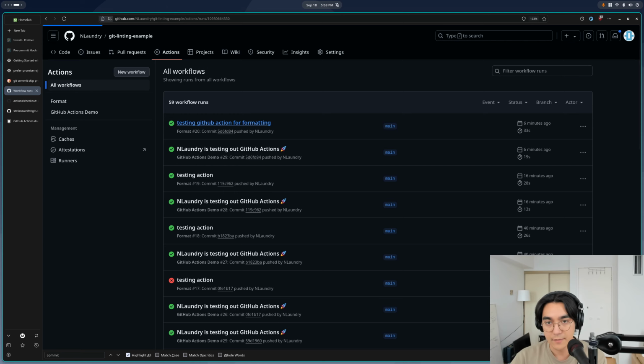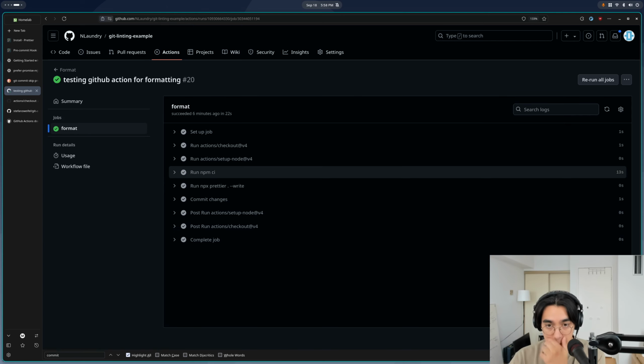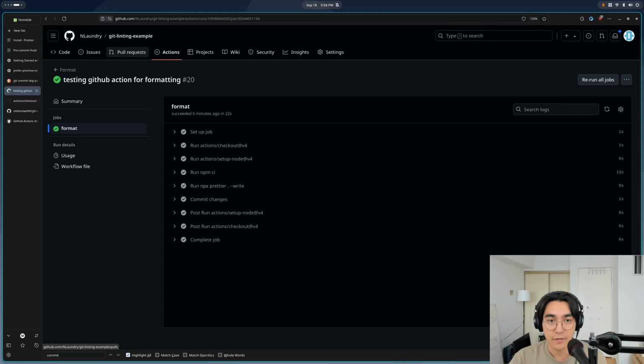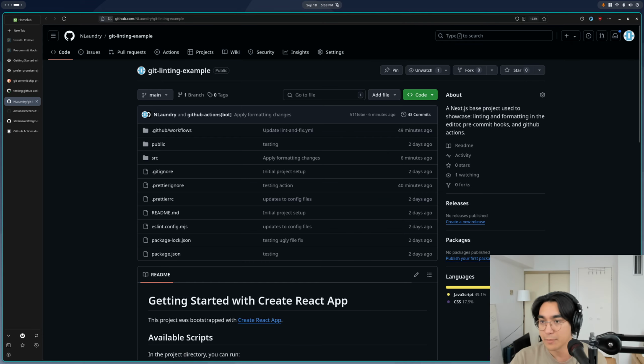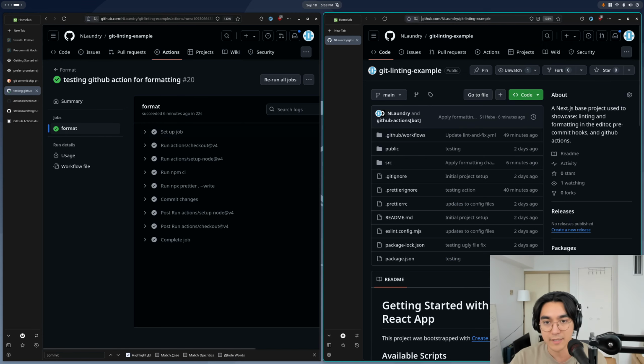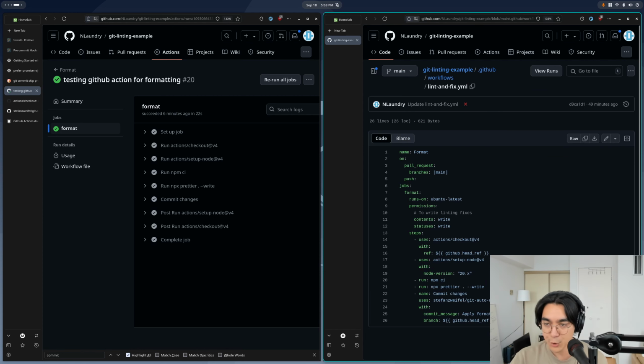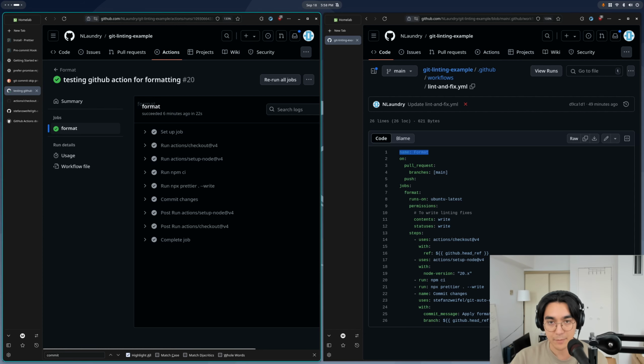So we can take a look again at format. So format will mirror that workflow. Actually, let's see if I can open link in a new tab, and we're just going to pop these open side by side so that you can see how they mirror one another. So we've got our linting fix, although that is named format. Over here, that job is named format.